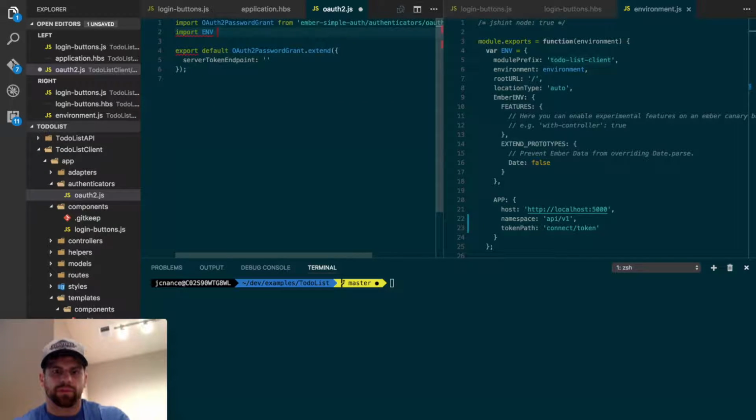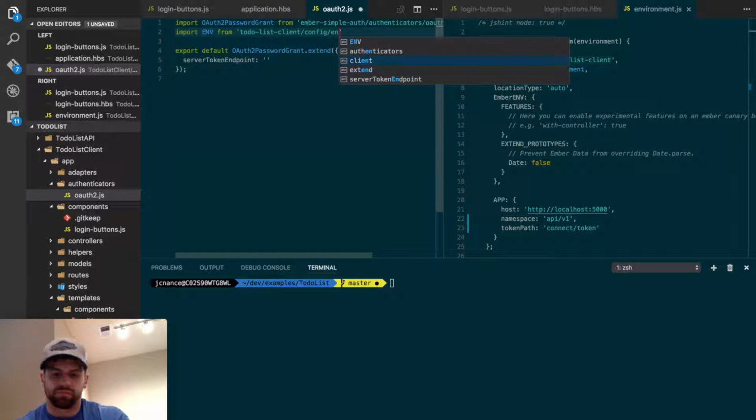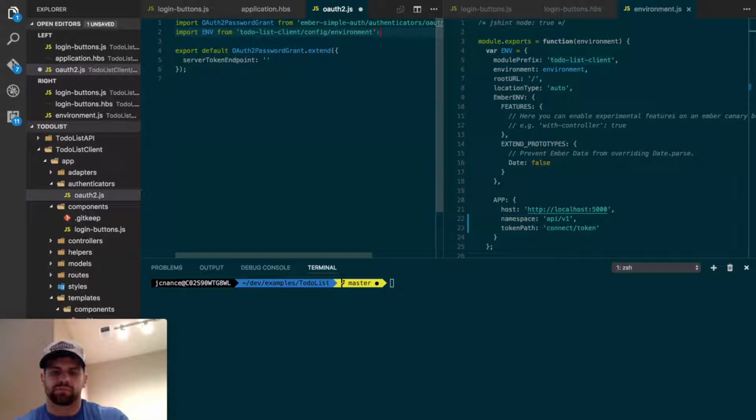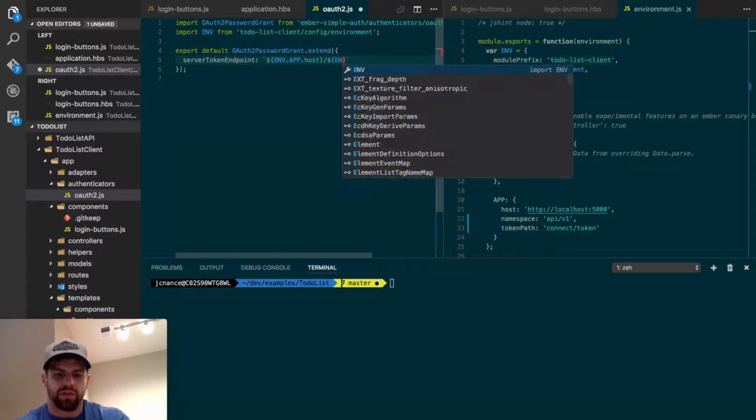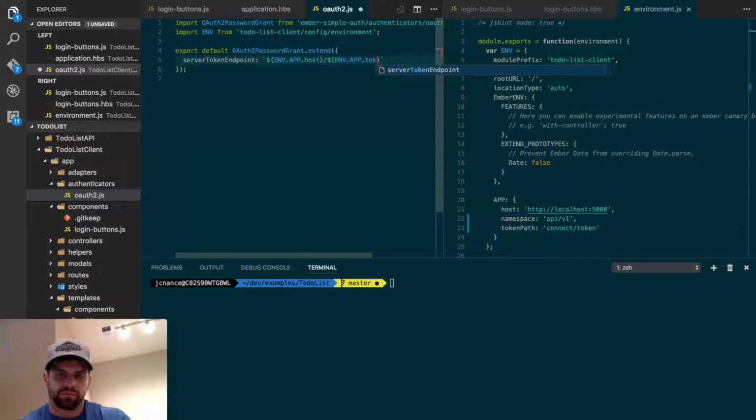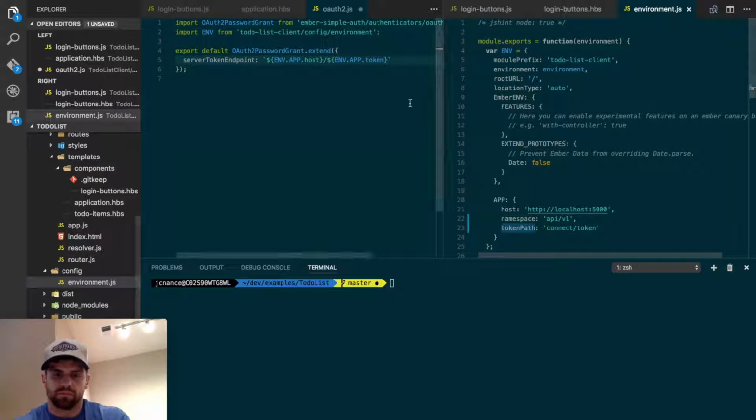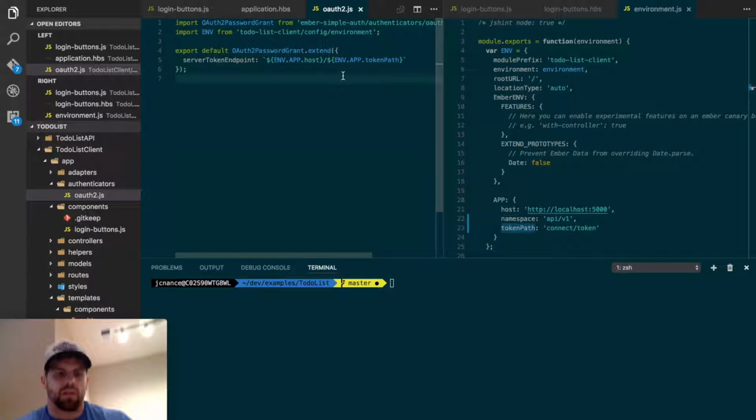And now let's import our environment. And using some more ES6 stuff, we can use string interpolation to build our URL. All right, so that should go out to our API to get its token.